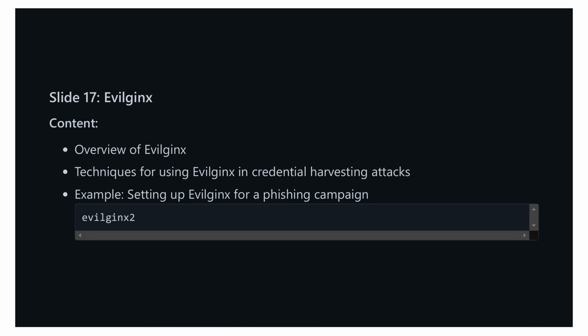Now, let's shift our focus to EvilJinx on this slide. Similar to GoPhish, EvilJinx serves as a powerful tool commonly used in credential harvesting attacks, where the goal is to capture user login credentials. First, we'll delve into an overview of EvilJinx. EvilJinx is a man-in-the-middle attack framework that enables attackers to intercept and manipulate traffic between the victim and a legitimate service. It works by setting up proxy servers that relay the communication, appearing genuine to both the victim and the target service.